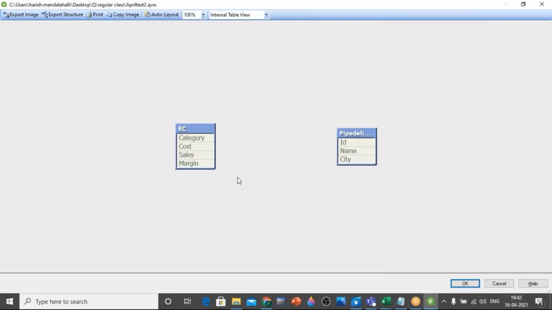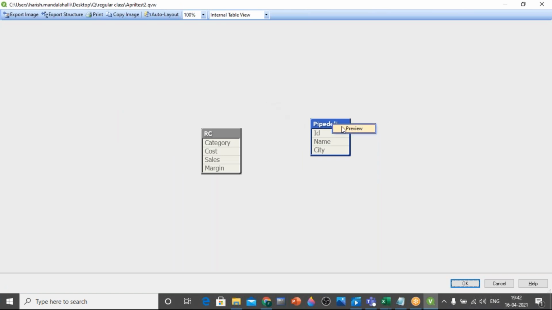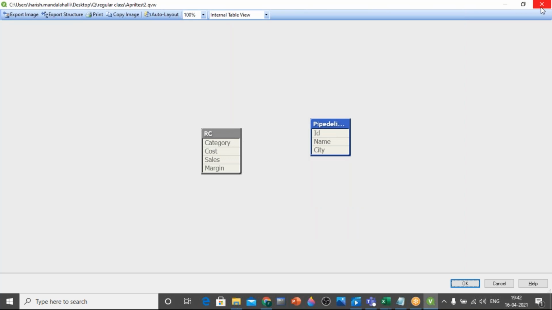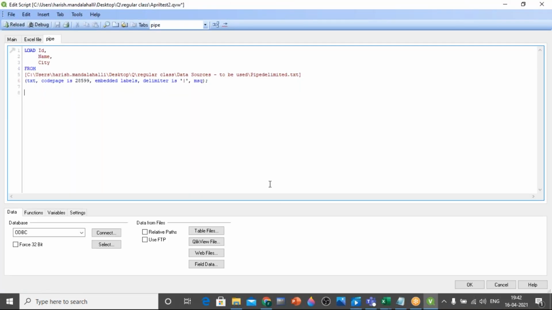Now save, load. Now go to control T. This was another table, the earlier table, and this is the pipe delimited table. I can check the data like this. Now again going to the script editor. Now I want to load the semicolon delimited file. Either I can create a new tab and do it, or I can load it here as well.